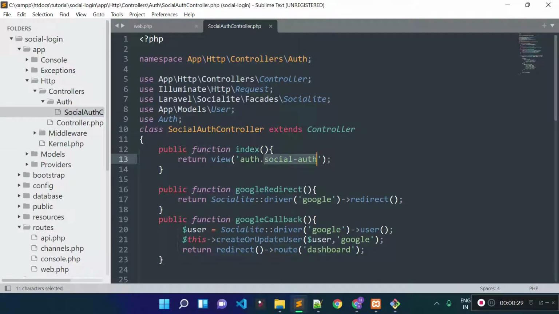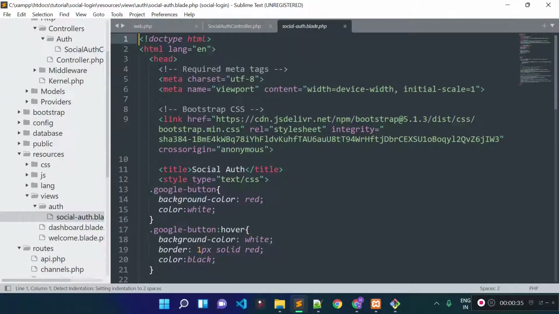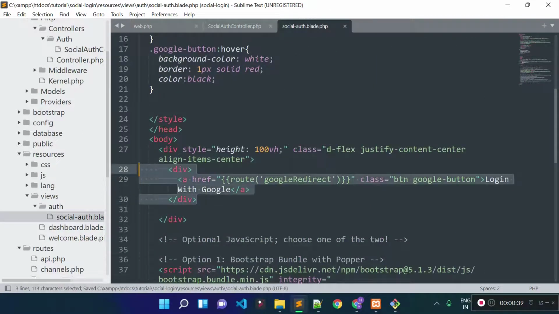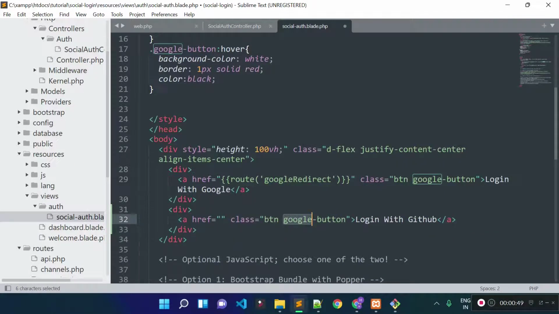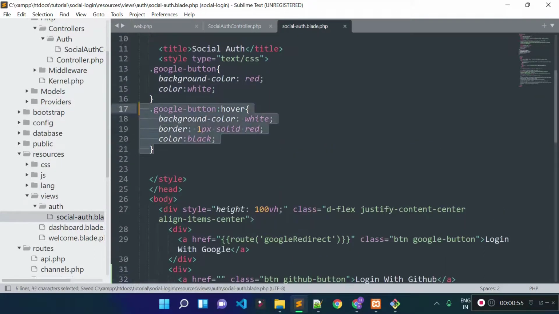which is under resources, views, auth folder. Let's open this view file, and then I'm going to add a new button here, and this time this will be login with GitHub. Let's remove this link from here and let's modify the class name. This will be GitHub button, and then let's add style for the GitHub button.